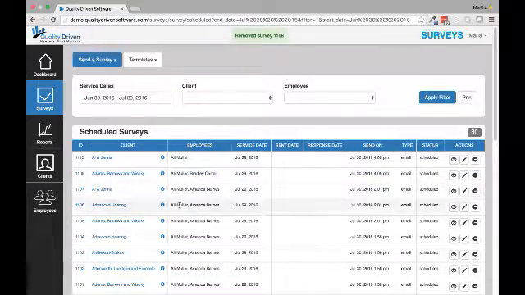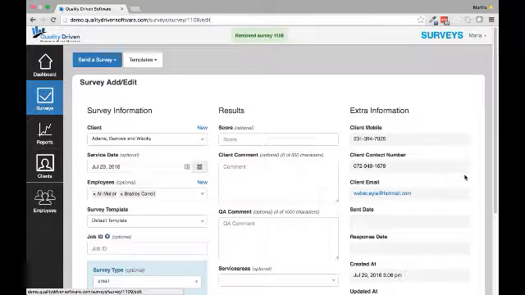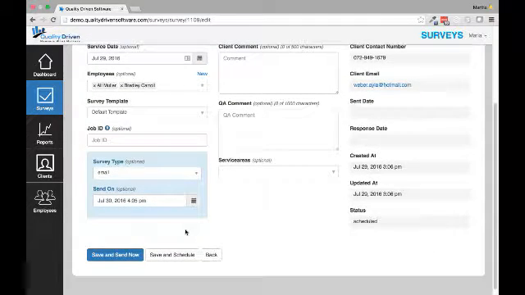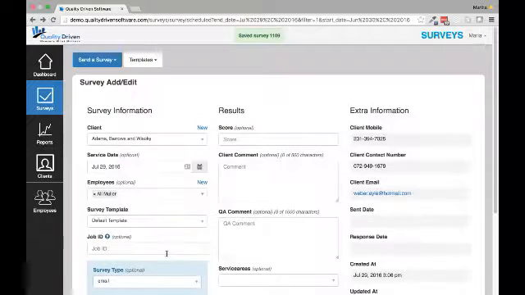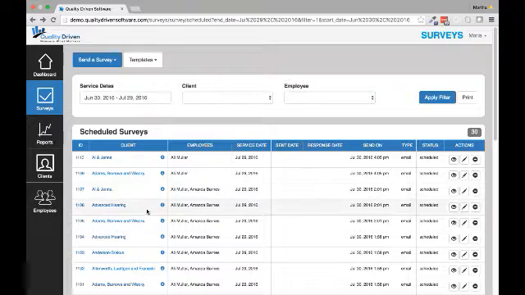Okay, and then let's say that one of these employees did not clean that house. Maybe they left early or so forth. You hit the pencil, which is the edit icon, and then you would go over here and let's just say that Bradley did not clean that house. And then since I'm scheduling it, I would just save and schedule. And then I can show you, this is the one that I took him off. So that's all there is to it.